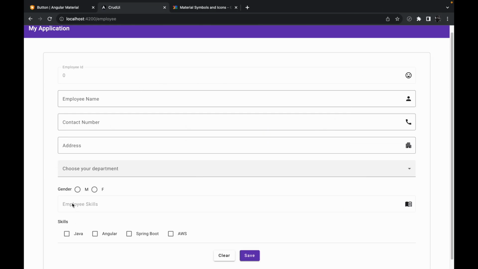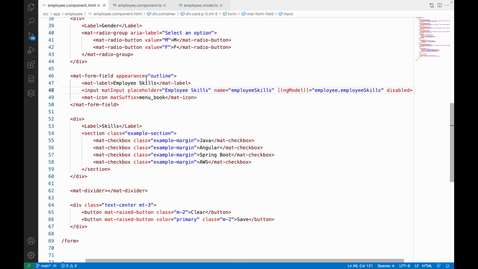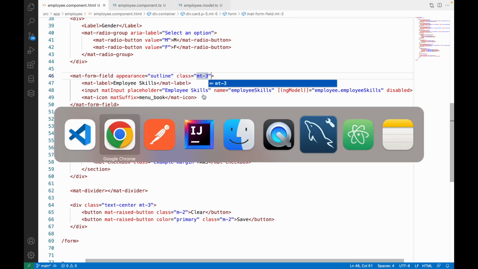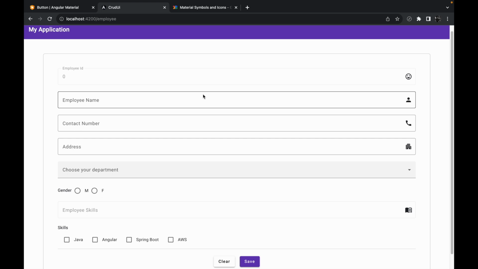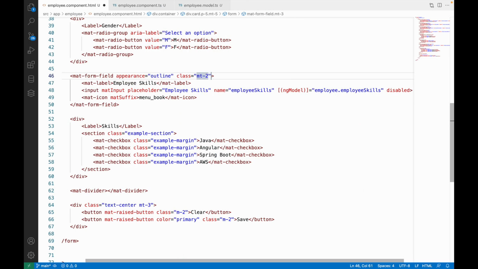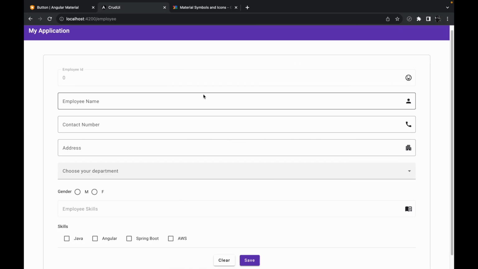If you want, you can put some gap between gender and employee skills. For that, I will be using the class mt dash maybe 3. Let's see, maybe we can make it as 2. Yes, now it is looking perfectly fine. Now we are done with this. Next thing that we want to do is use this save button, and we want to save whatever details we have used.